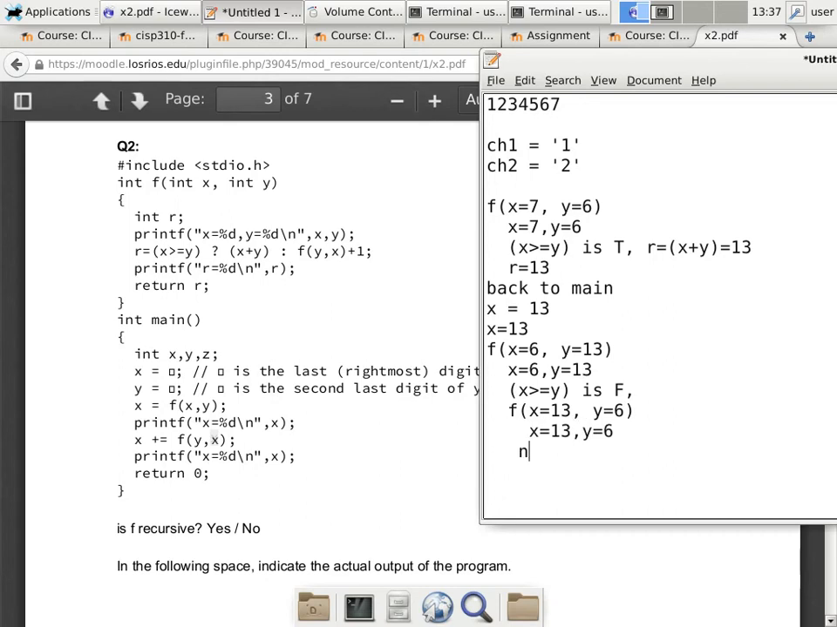And then after that, we have the ternary operator. This time it will do the same comparison, but x is greater than or equal to y is actually true. So that means r is going to get the value of the second expression, which is just x plus y, which is 19. And then it will print r equals 19, because that's what this statement is going to do. And then it's going to return 19 as a value.